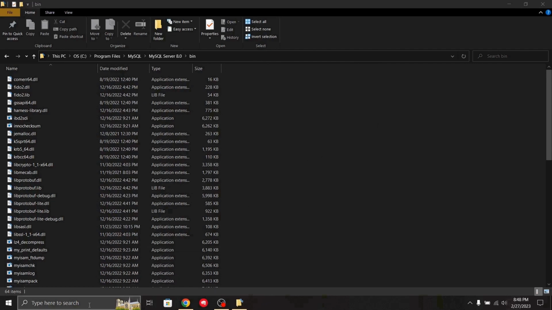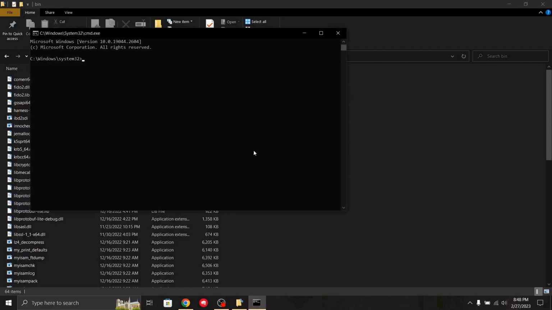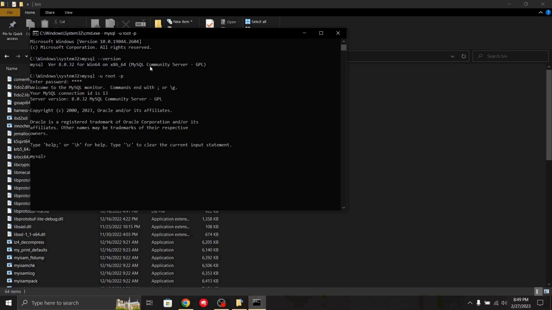Now it's time to launch MySQL. For that we have to just go to CMD, and first we can check whether our MySQL has been installed or not. For that we can just type mysql --version, press enter, and you can see the version 8.0.32 has been installed successfully. Now to log into MySQL, you have to type mysql -u, and the user was root, so we type root and -p. Now it will ask for the password. So password was 1234. Now click enter, and now you are in the MySQL database.